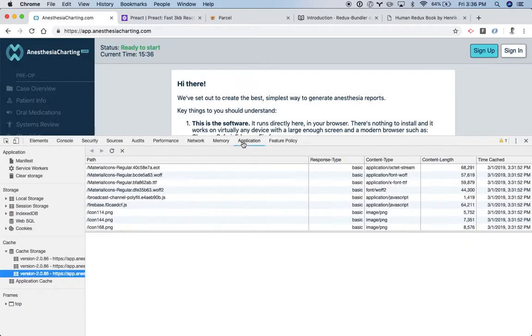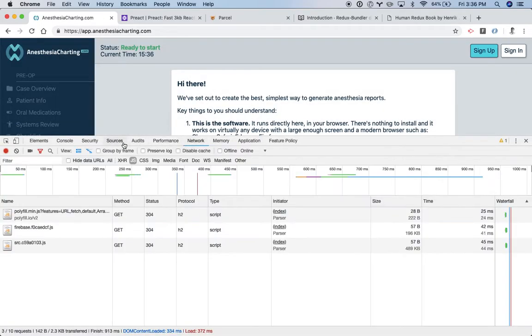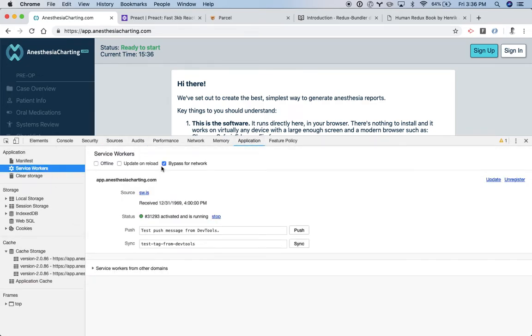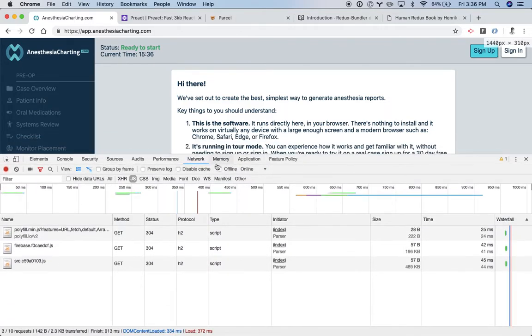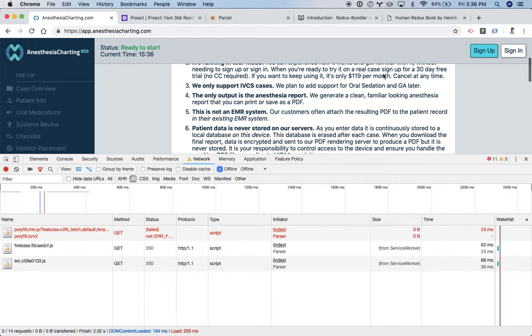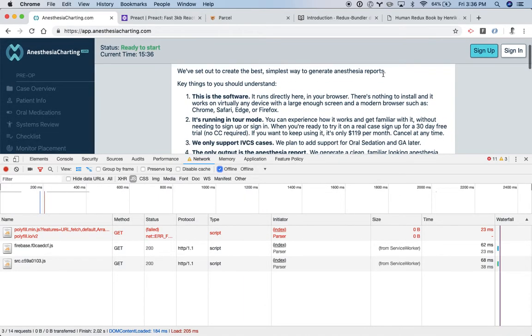Let's try this again. All right, where's my app? Let's make sure. Service worker, oh, we have bypass for network. That's not going to work either. So let's try this again. Network, offline, there it is. Okay, so point is you can actually do the whole thing here, which is kind of neat.